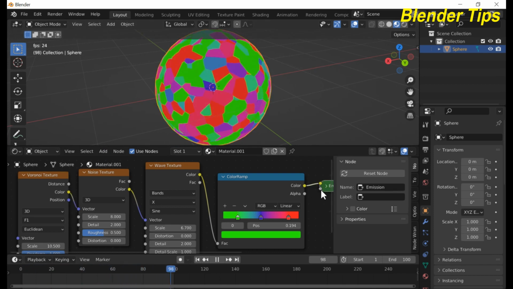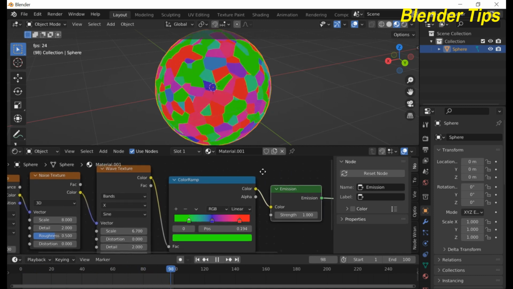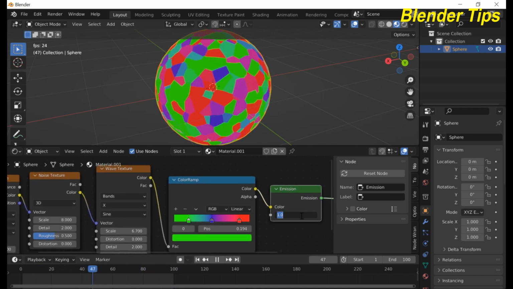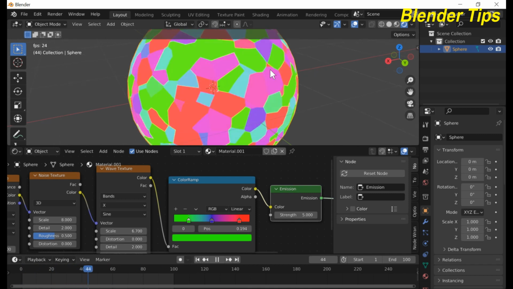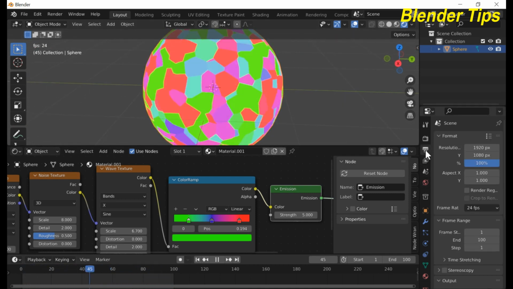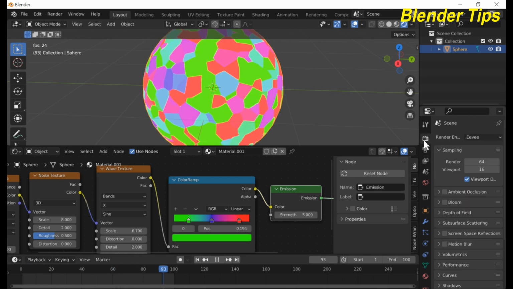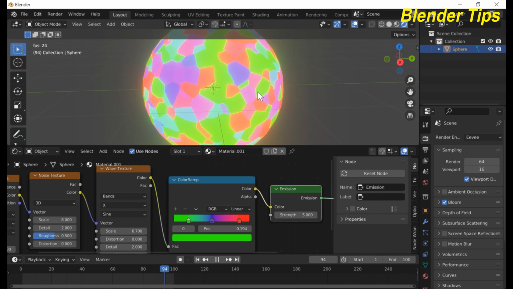Here we can increase the strength of the emission, say 5, and enter into the material rendered view, and here I also select the bloom option. Then you create more fun with this.